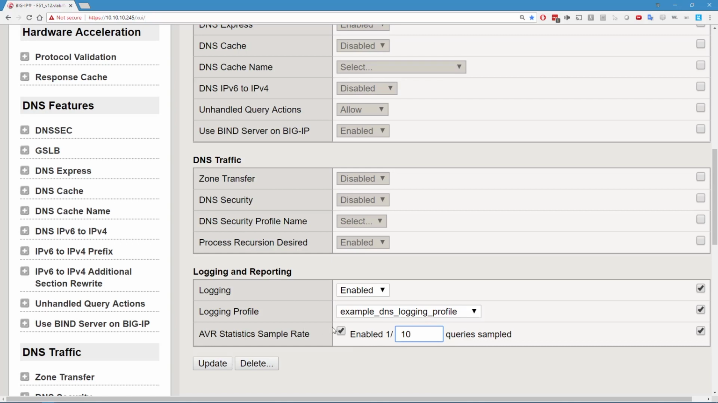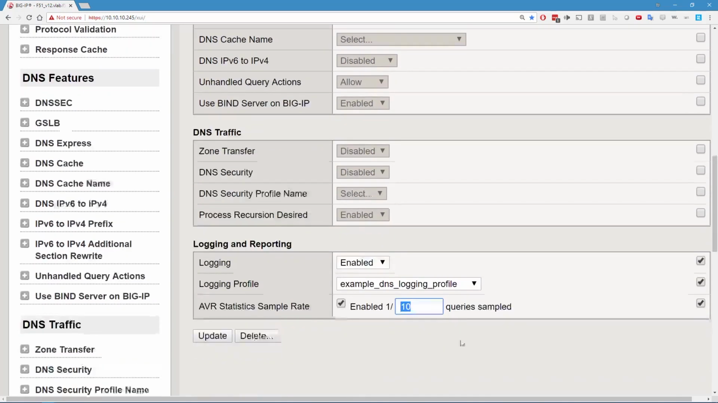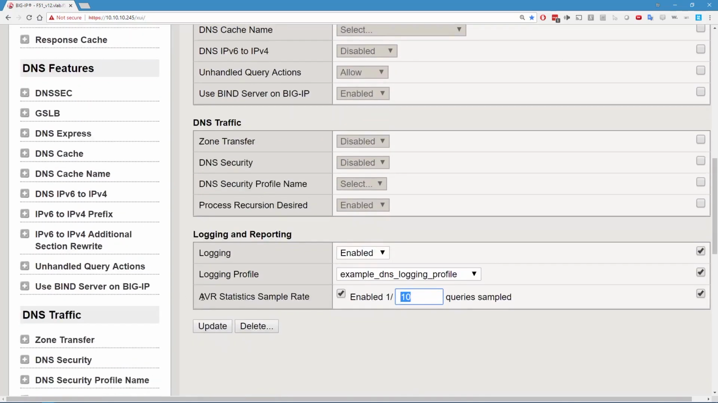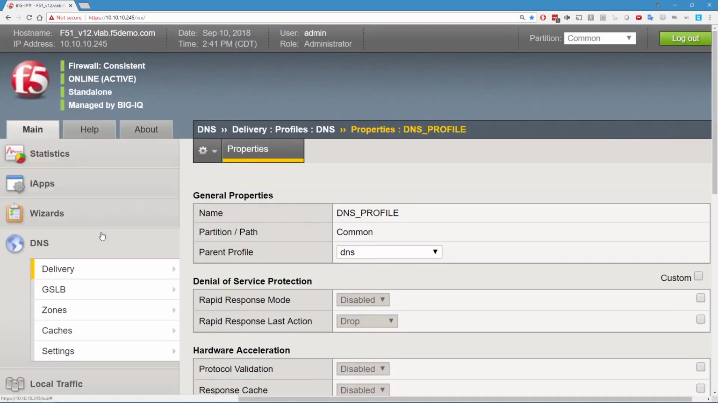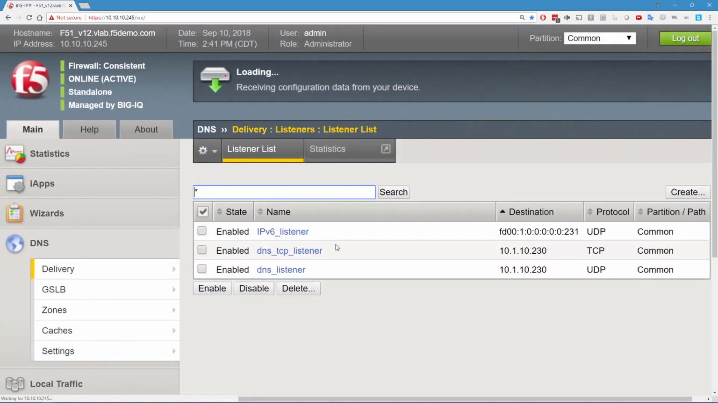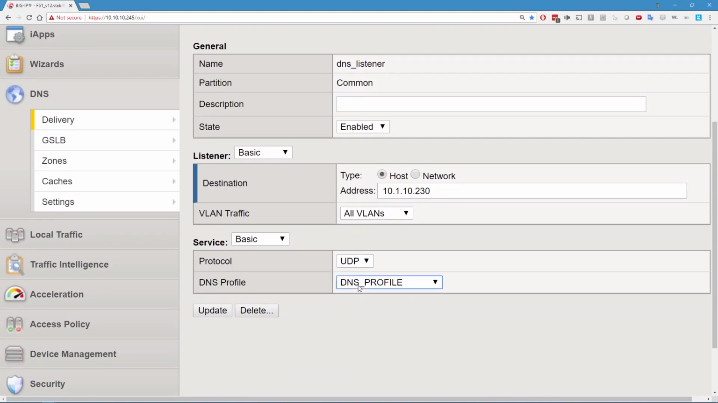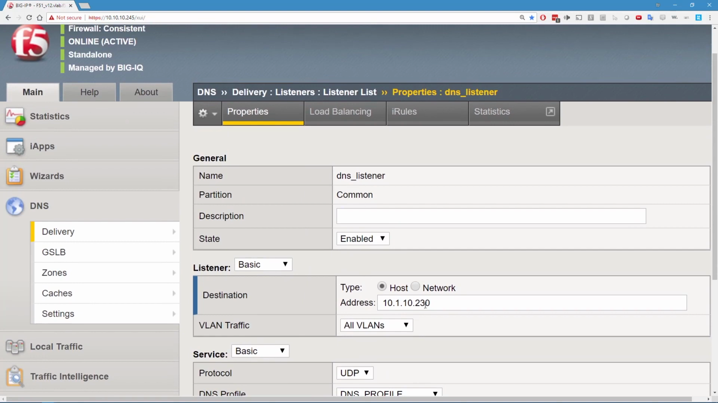So if you have a lot of queries coming in, it's maybe best to increase that sampling rate just to not overwhelm the AVR module for the stats, right? So the DNS profile is attached to a listener. So if we go to our UDP listener, the DNS profile is on that. So if we're ever doing queries to this specific listener address, then that sample rate will take that and identify certain queries for our sampling.